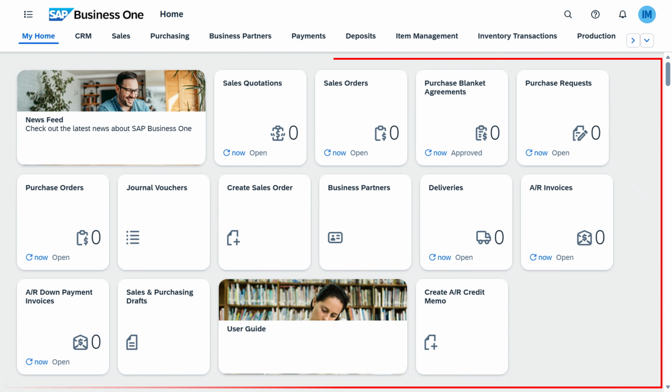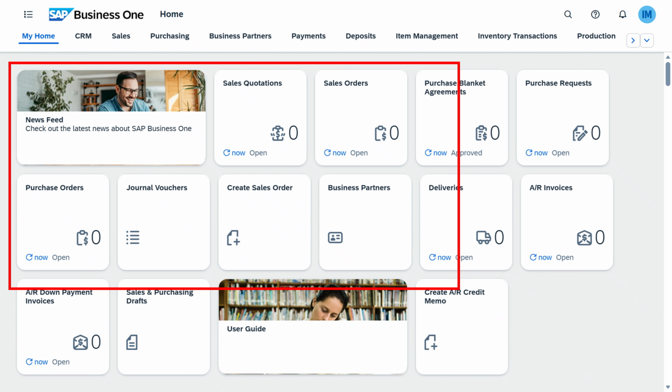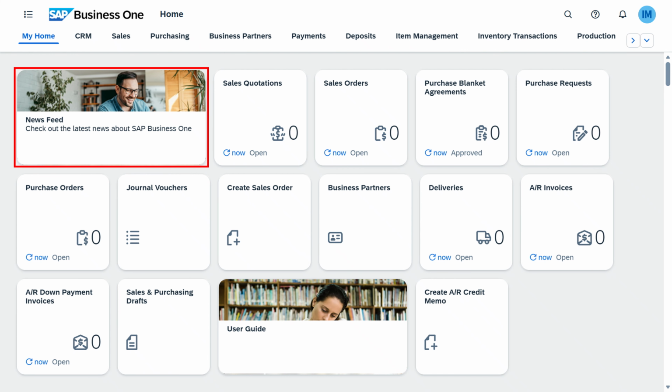In the center or main content of the page, you will find the tiles overview. There are two types of tiles, large tiles and small tiles, which provide quick access to key functions and modules. Large tiles display important information at a glance, such as key performance indicators, recent activities, or high-priority modules. They are prominently sized for easy visibility on the home page.